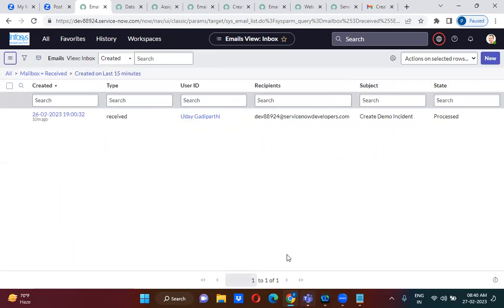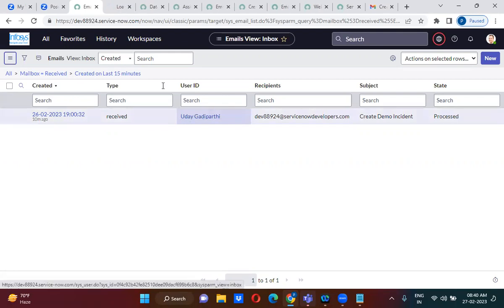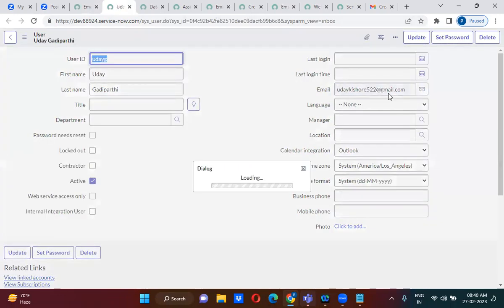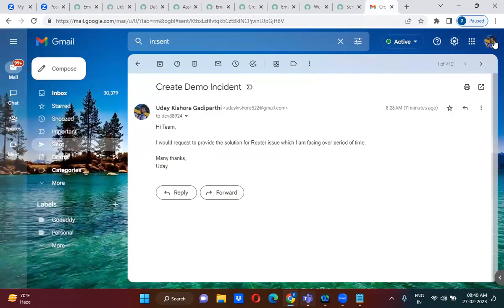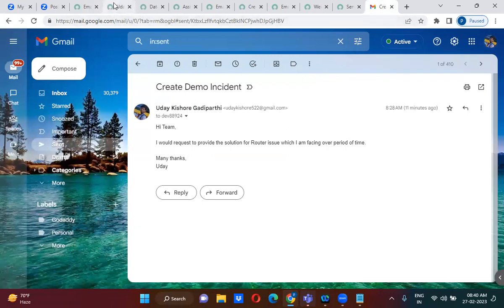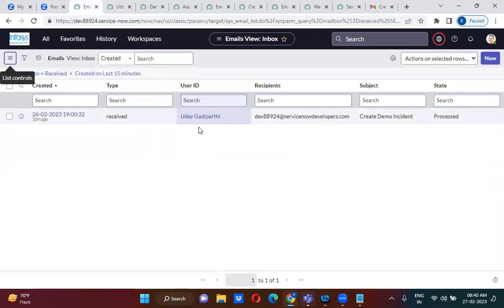Okay guys, if you take a look here, the user ID is actually... Your voice is not clear, Uday. Okay, is it clear? Yes. So here it is showing the Uday Gadiparthi name as user ID. This user ID has the email address that I am sending an email from. udaykishore522@gmail.com is my email address. So from this email address I'm sending an email, so that is why here it is showing the name as Uday Gadiparthi.